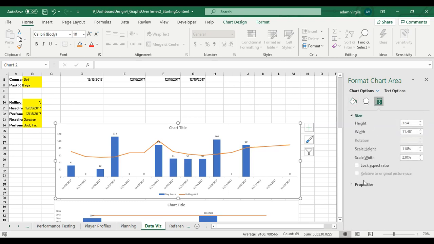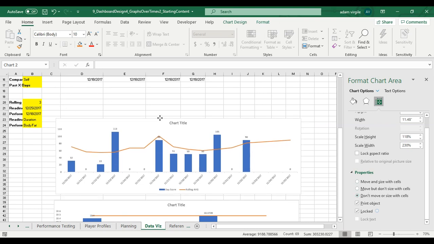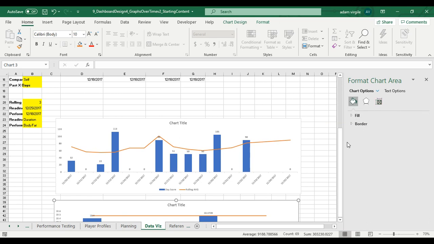When I go into this, or its size and properties, however you get there, I don't want it to move or size with the cells. That means when I change cell sizes, the chart will change. For now, I just want it to be what it is.